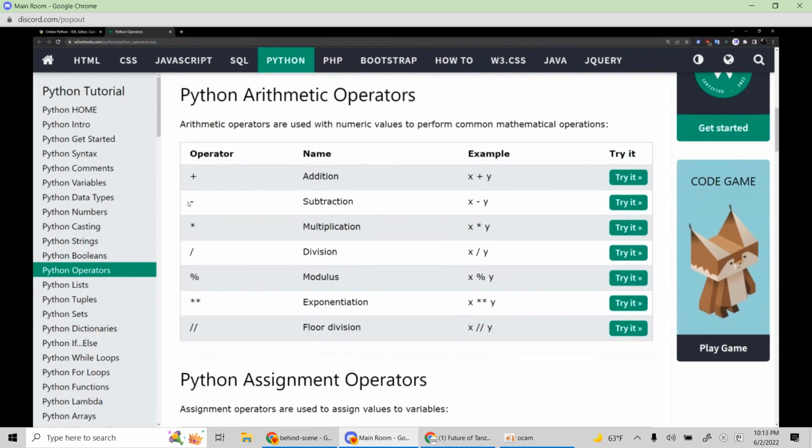And for subtraction, it's the same thing as in math, so it should be pretty obvious too. That one's on the left of the plus sign on your keyboard, so you can go check that out if you want. And then the multiplication operator is the only one that might be a little bit hard to remember, but it's just like a star. It's called an asterisk, actually, and if you look on your keyboard, it should be Shift 8. That's how you access this symbol.